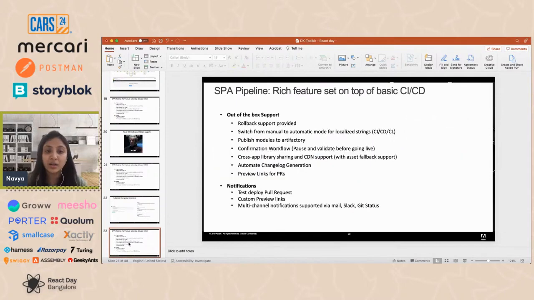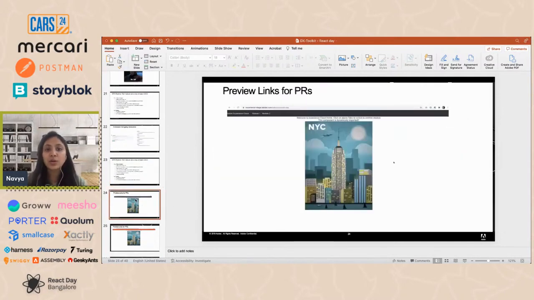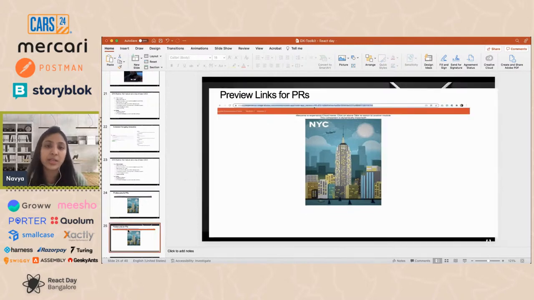Next, and a very important feature, is the preview links for PRs. Consider this rough snapshot of the app that you are seeing on the screen. It has a black banner and it is currently on stage. Now, let's say I am making a feature change in which I have to change this black banner to a red banner, right? This is currently on my local development, or it will be on prod soon.